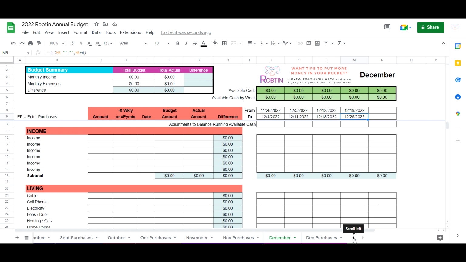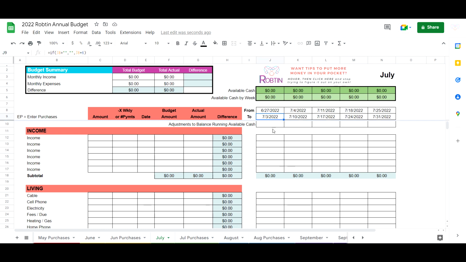All right? So now that we have our dates set up, let's go back to July. We got all of our dates for the year ready. Now we want to talk about starting balance. So right now you'll see that this says 0. That's because you're starting a brand new spreadsheet with no money. So if you are starting this spreadsheet and in your cash envelopes or in your bank or whatever it is that you use to hold your money, if you have some money in there, then this area right here where it says adjustments to balance running available cash, this is where you'll enter that.